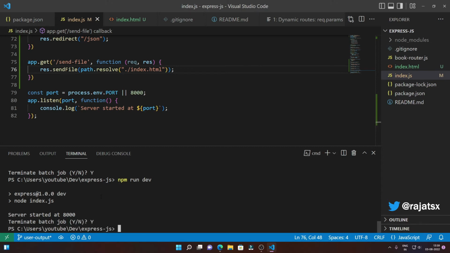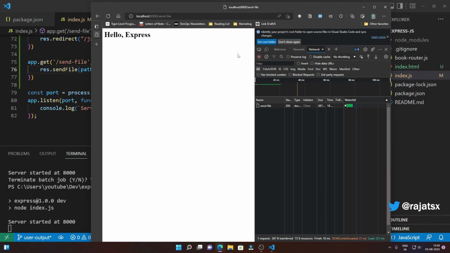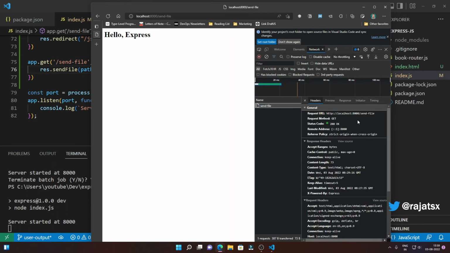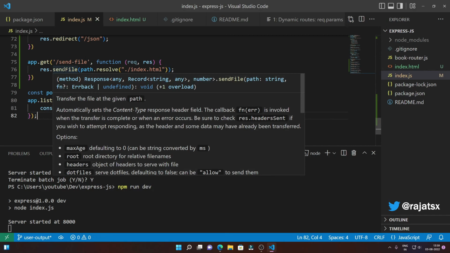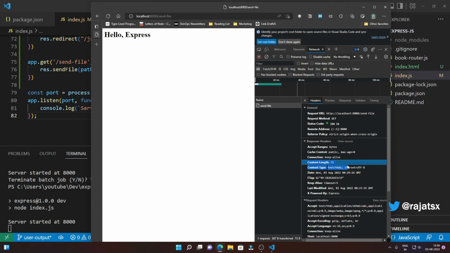Okay, and let's restart the server and call the endpoint, sendfile, and here we have gotten the file. If you head over to the network tab, you will see that the content type was HTML. Okay, so basically it has done some heavy lifting for you as well, that it detected the file type of the file which you actually sent to the end user. So since this was an HTML file, it already set the content length and content type by reading the header of the file, right? So since it was an HTML file, we got text/html here. If it was some other file, it will set the content type accordingly. So this way you can send files to the end user.